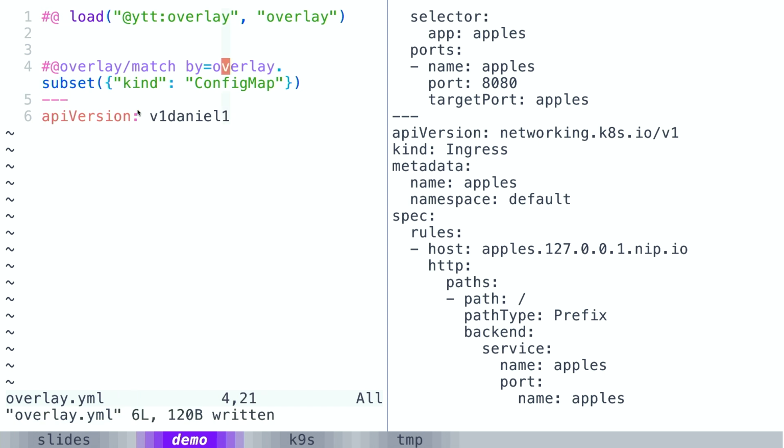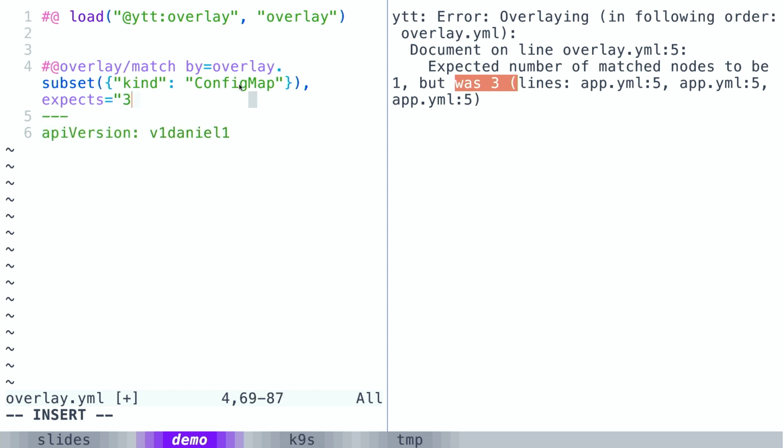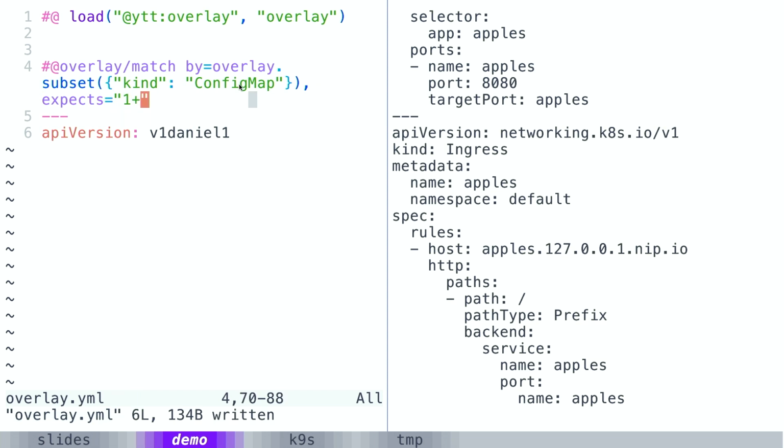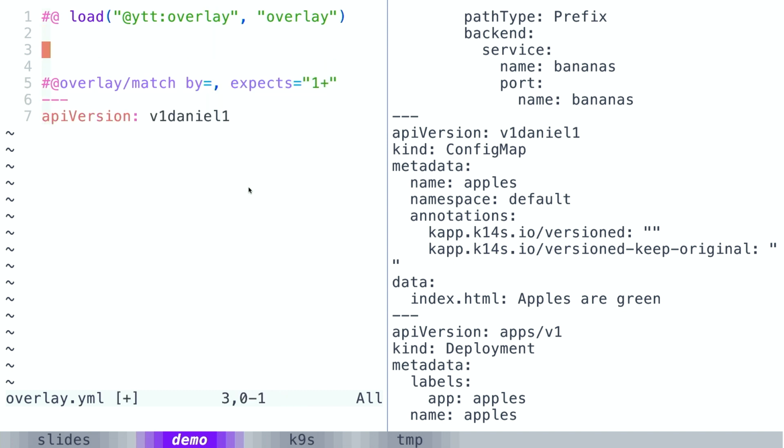So if I do this and I run this, ytt is unhappy because it tells me, oh, I found 3 config maps, but by default I only expect 1. So expect, and I could do 3, or I can say 1 plus, right? And then it's going to change my config maps and my config maps only to have the v1 Daniel 1 famous version, right? And this is a program, right? So I can extract this overlay to this, and then I can do a variable, for example.